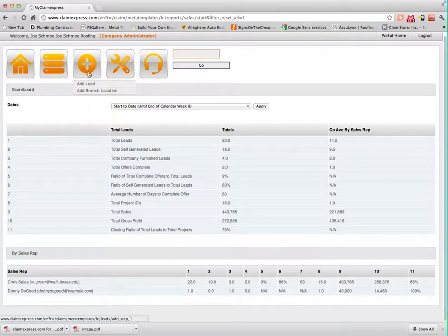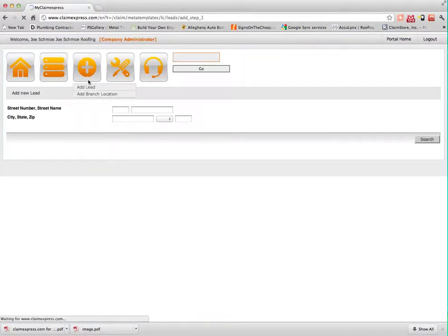The next icon is the Add Lead icon. If you click on that, it'll take you straight to where you can enter in your lead into the system.